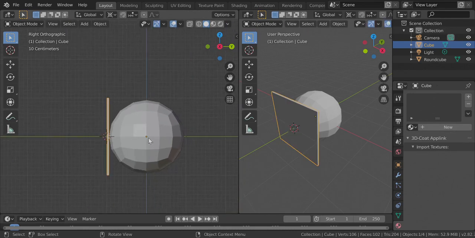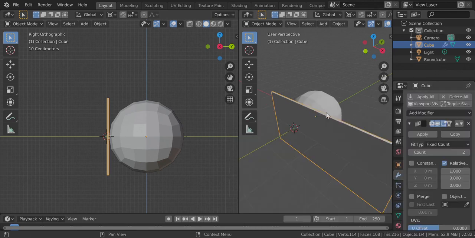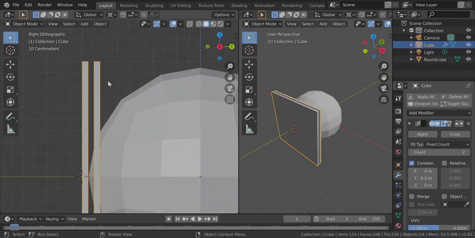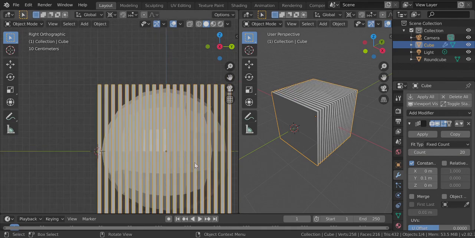And the next thing we are going to do is add a modifier. We are going to add the array modifier, and we want the array to be in the Y direction. So what we're going to do is switch off the relative and check this constant one and set the Y to 0.1. Yes, 0.1 meter and the count to 20.